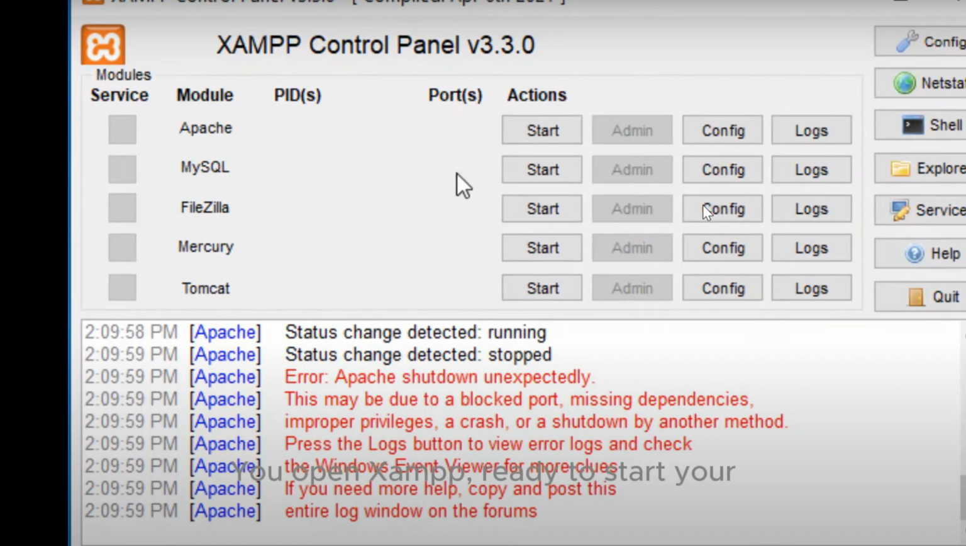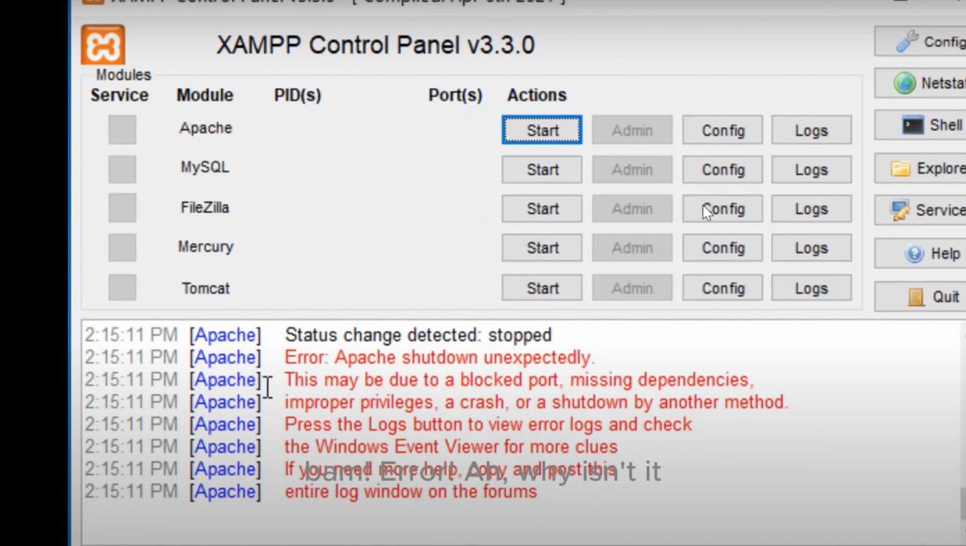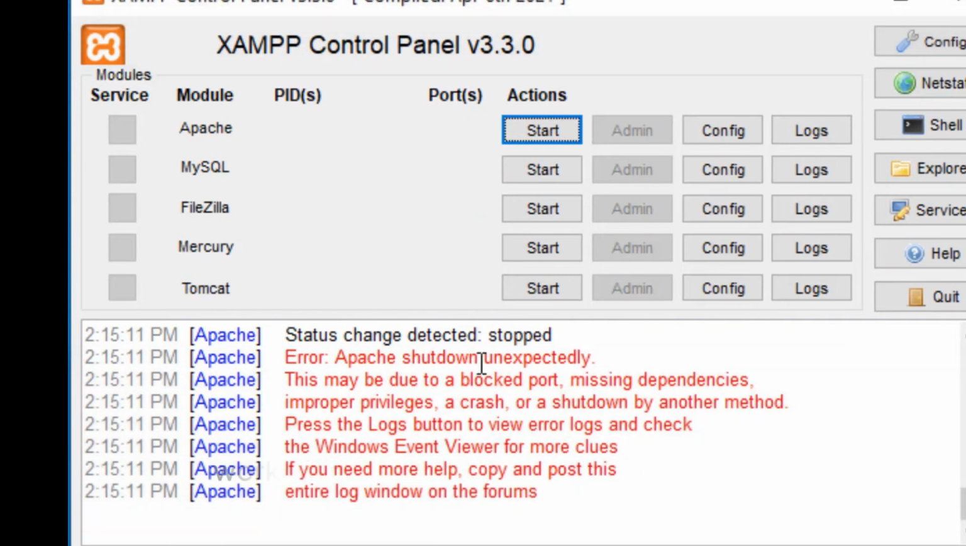You open XAMPP, ready to start your Apache server. You click Start, and then, bam, error. Why isn't it working? Don't panic. This error happens because Apache's trying to use ports that are already occupied. But don't worry. In the next few minutes, I'll show you how to fix it fast.